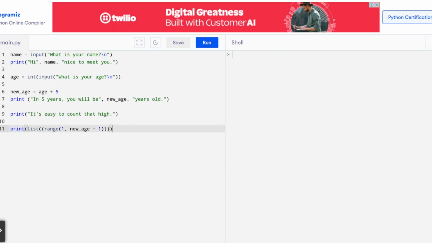Next, to find out how old the person would be in 5 years, no matter the given age, I created another variable that I called new age. New age I set equal to age plus 5, which will give us the value of their age after 5 years. And following that, I created a print statement: "In 5 years, you will be" new age "years old." Next, I printed out "It's easy to count that high," as given in the assignment description.